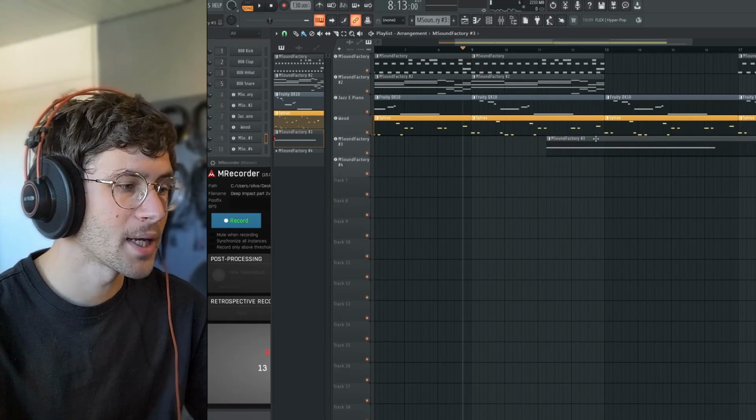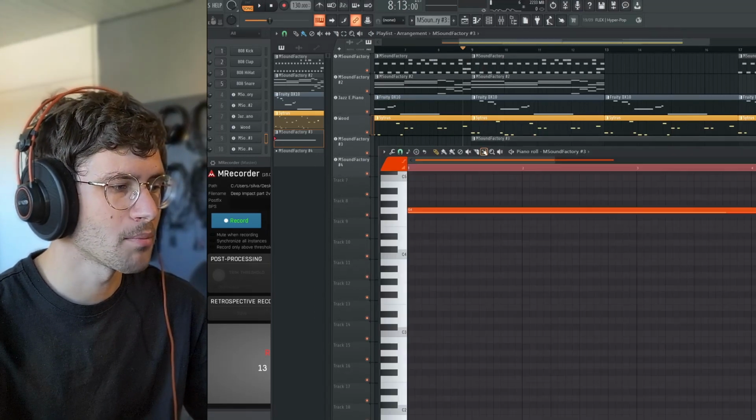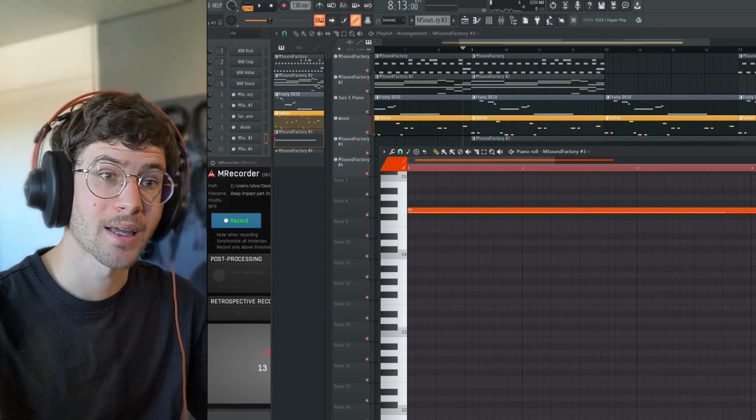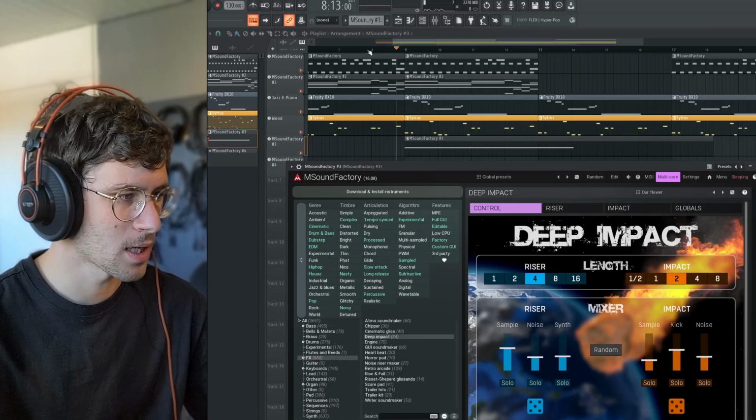Alright, and now we can create a 4-bar long riser by triggering it with a MIDI note 4 bars from when we want the impact to occur. We set this to 4 bars, and this is how this might sound.